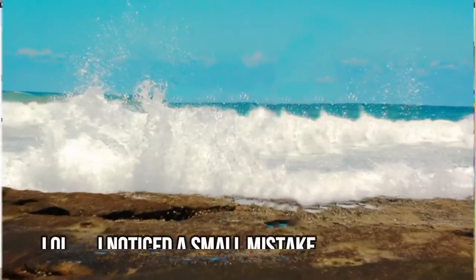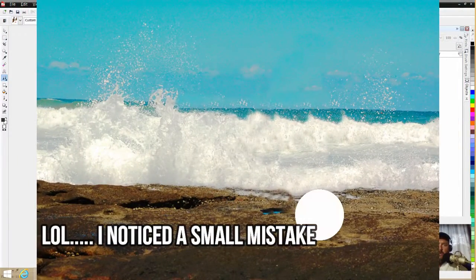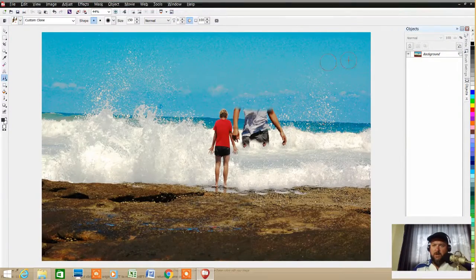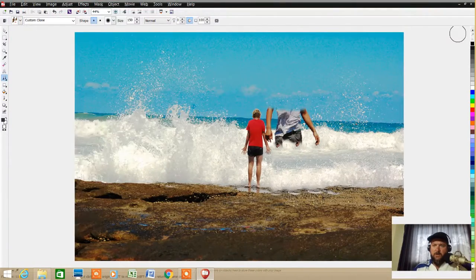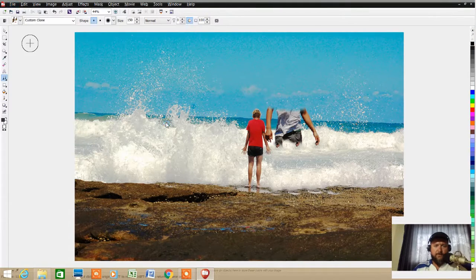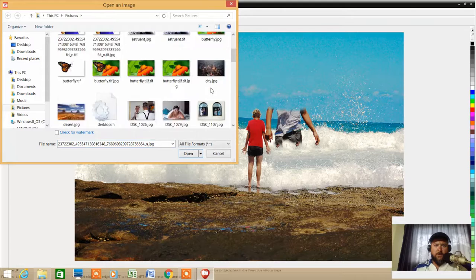There's the photo of what it looks like after I've cloned it. Okay, now what I've got to do next, I'm going to close this and then restart it again, because now we've got to do it the other way around.